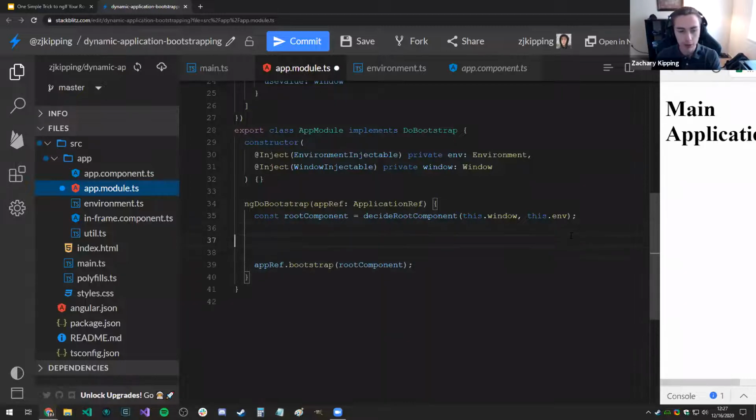And the final thing I'm going to mention here, before I start rambling too much, is that the ngDoBootstrap is, again, a hook into Angular's setup process for the app module when it's deciding what the root components are going to be. That means that Angular actually hasn't evaluated the index.html yet.